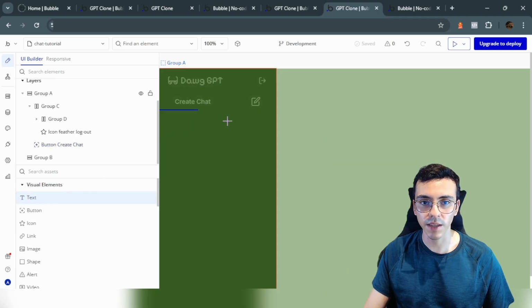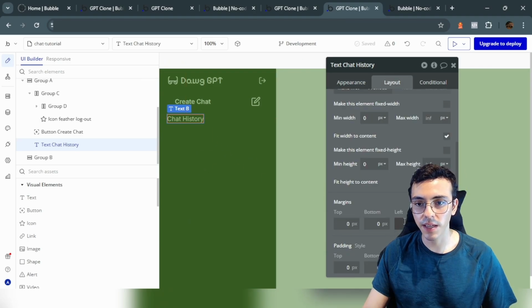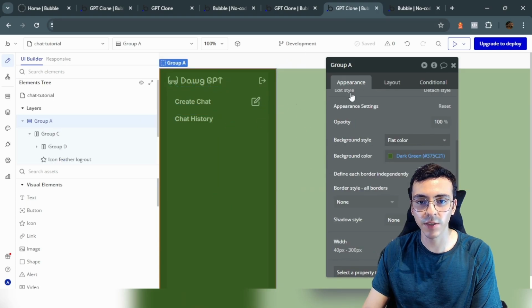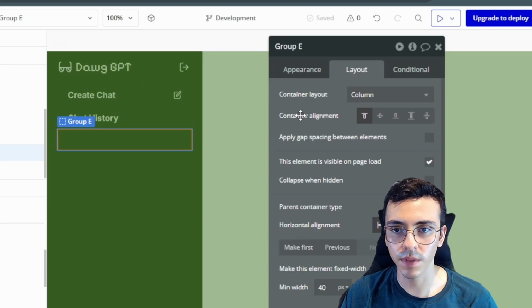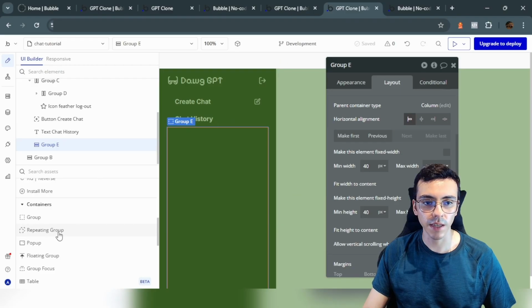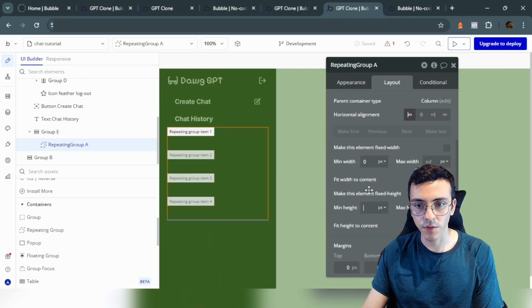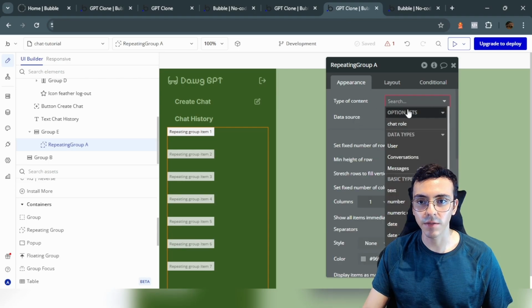Okay, now let's add a text that will say chat history. Let's add to this text a margin of 20 on the left and put it bold. Okay, and the last group that we are going to add is the group that will have the history of conversations. So let's go, create the group. It's a column, allow vertical scrolling, and uncheck this. Let's add a repeating group. Okay, uncheck this and uncheck this. Uncheck this one too. And let's set the type of content.